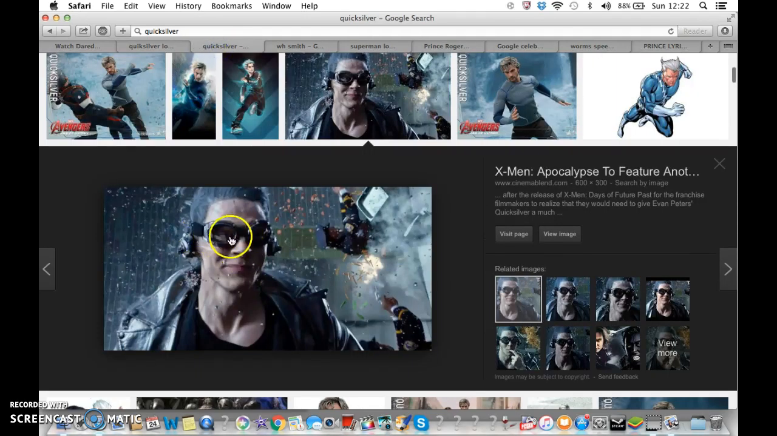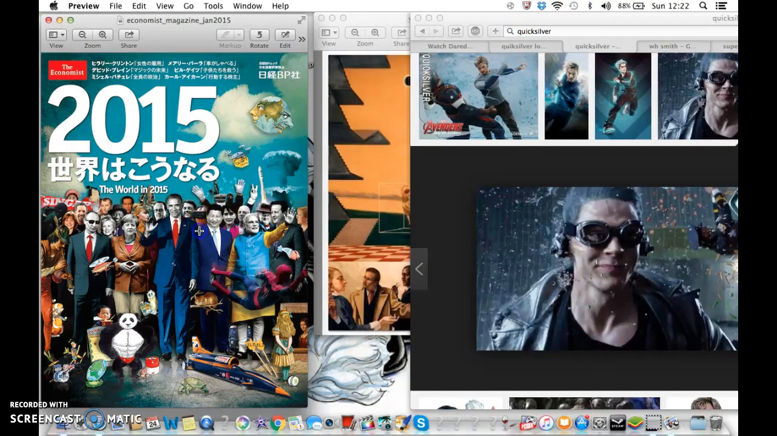So anyway, Quicksilver's got these goggles on, and these represent the visors that are coming. These things. And if you put these visors on, you'll get the mark of the beast.